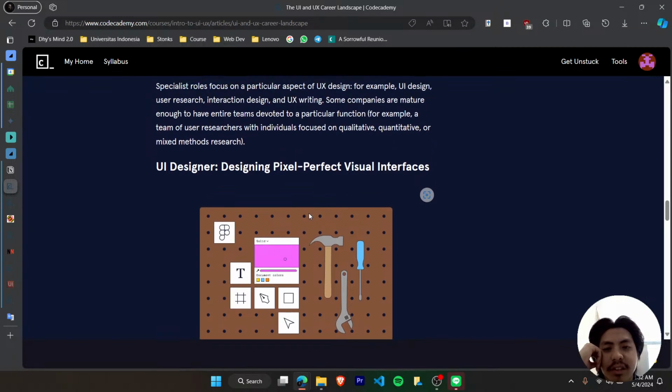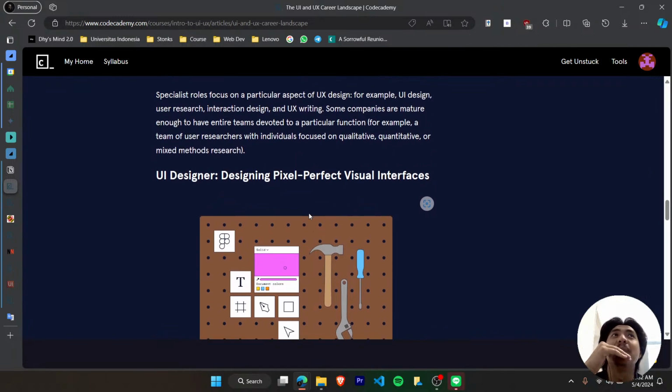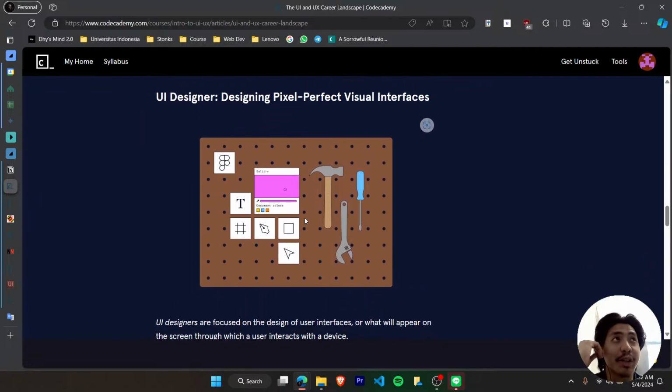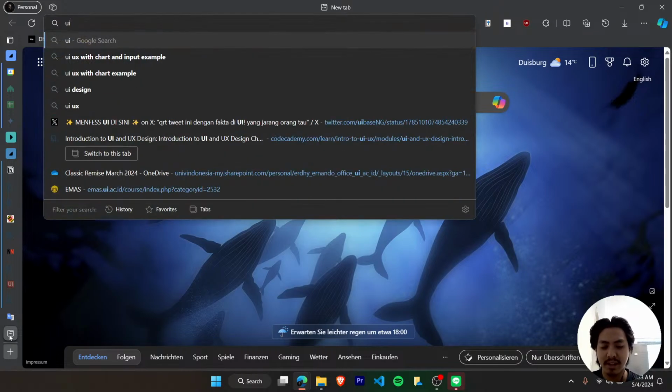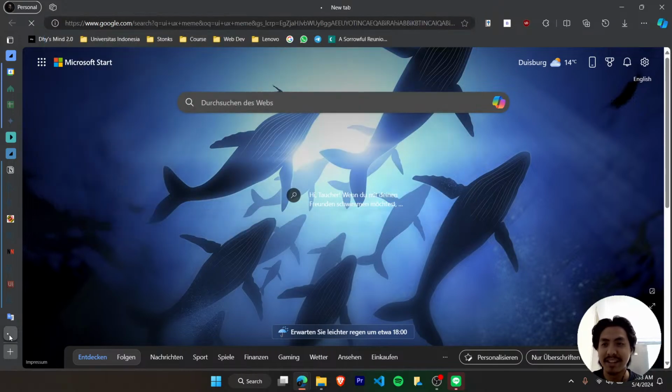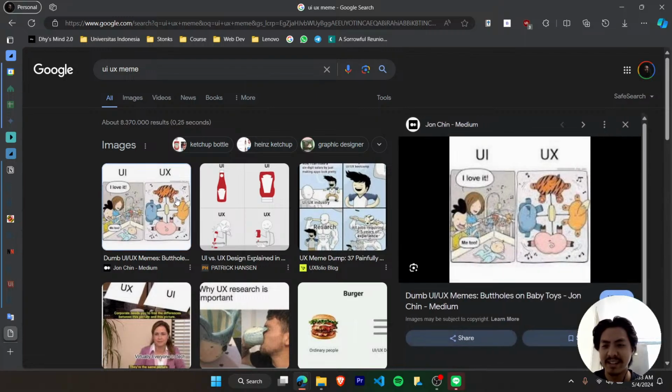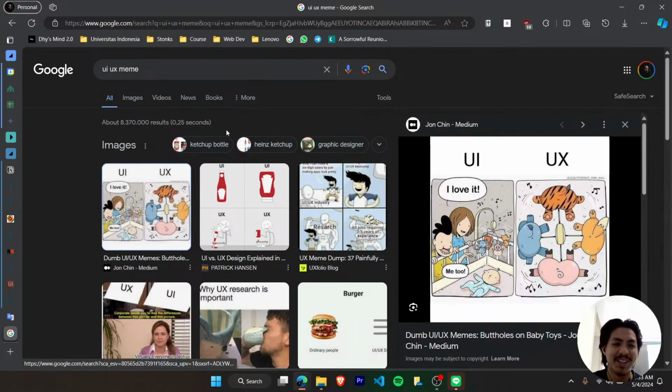This UI designer, the memes of UI UX, and then the engineer fighting because the UI designer creates these crazy things that not always follow the good rules that we read before, and the developer seeing the crazy design and just reacting. Yeah, let's see. UI UX meme, huh? I love it, me too.